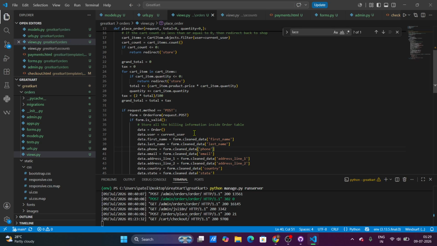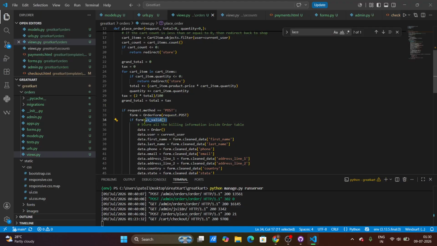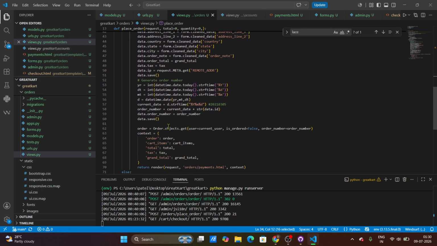And that cleaned data dictionary is accessible after execution of this form.is_valid. Okay, so what if this form.is_valid is false? It is true when all the fields are okay, like if there is not any error, then it will be true. But if this becomes false, then what happens?